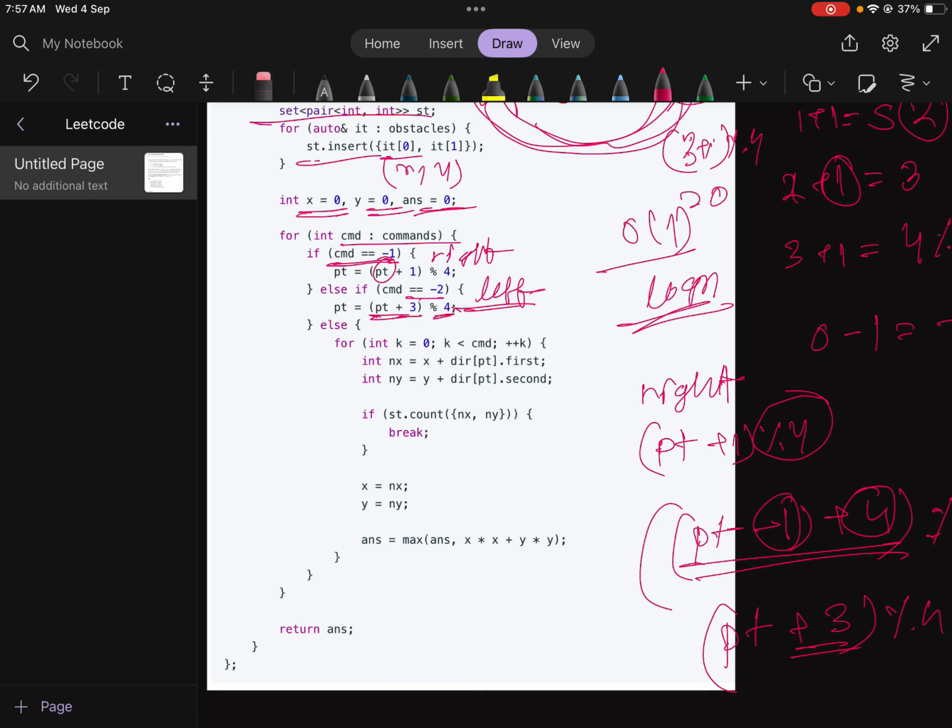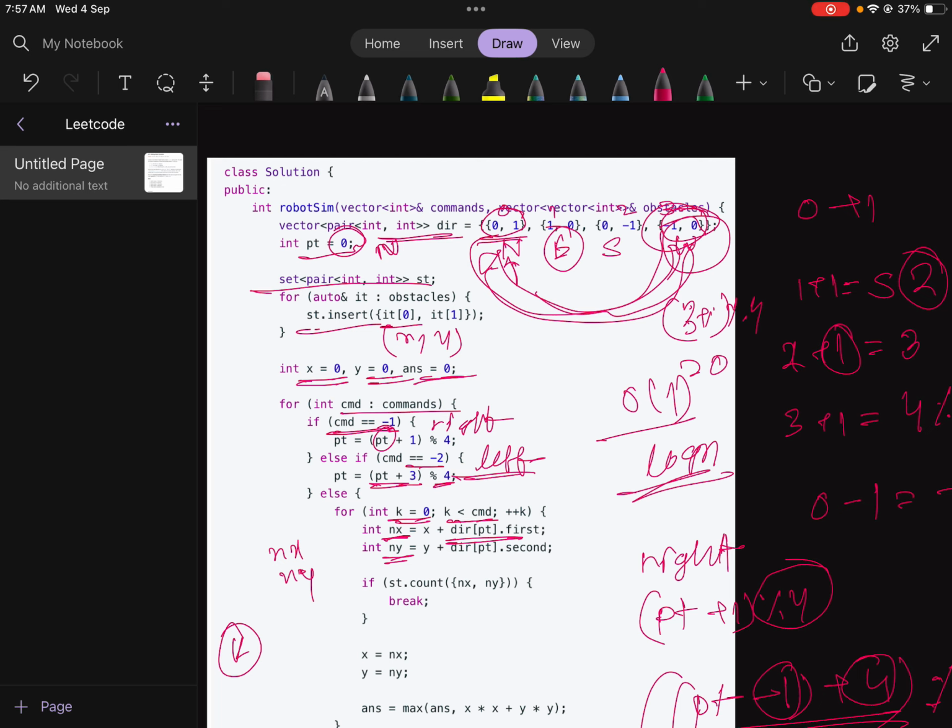Okay. Else, what will happen? We have taken some k moves. I have to go in the current direction, so k starts at 0 and runs while k is less than the number of moves. Now we check the next position, next x and next y. This gives that particular direction's first value. Suppose it is the north direction, so it gives 0 and 1, so x will be the same and y will be y plus 1. This will be the next cell in the north direction we are traversing, so it gives x comma y plus 1.